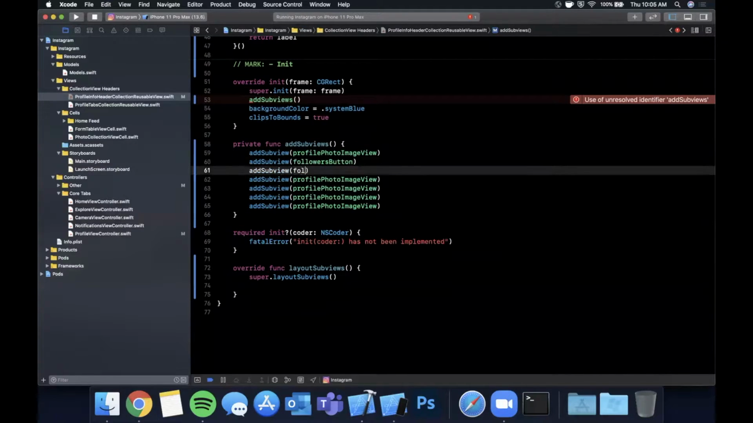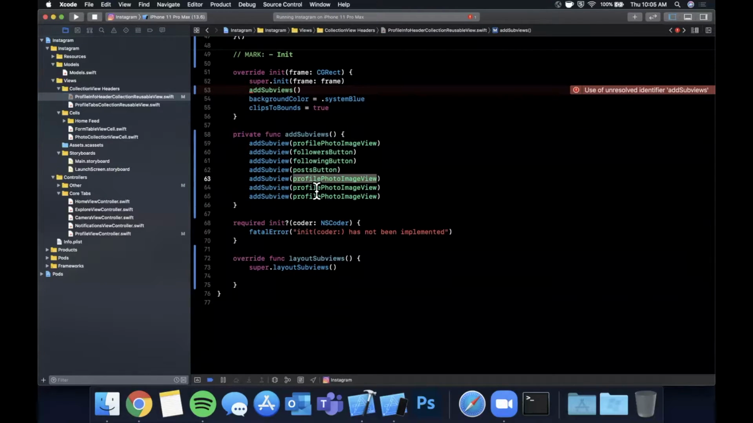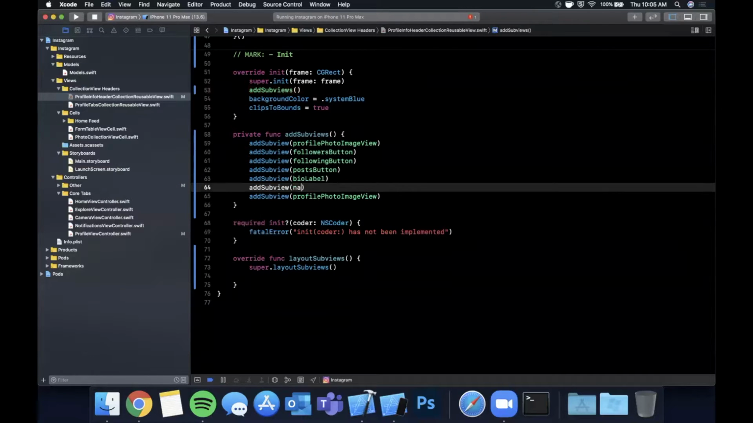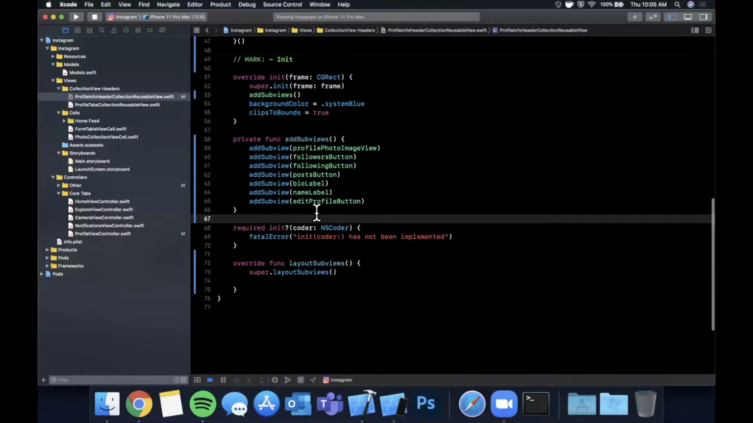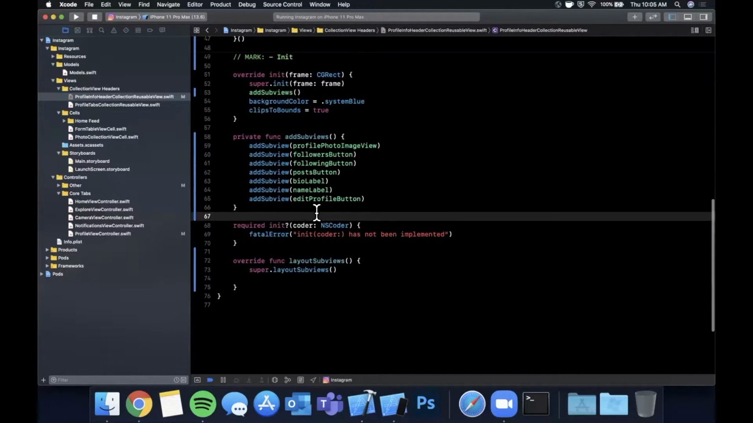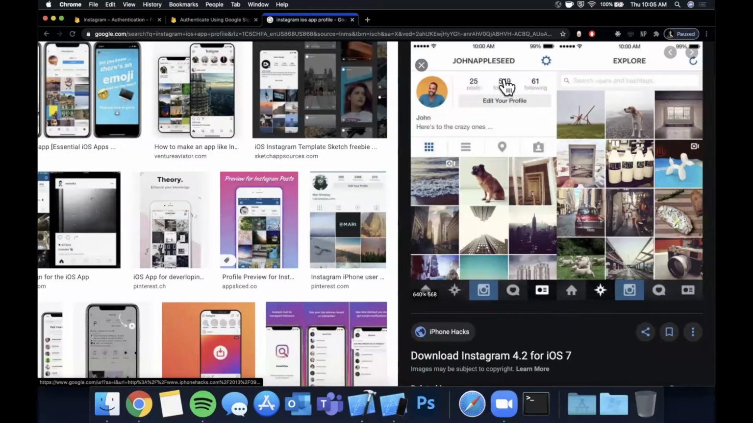Followers button, following button, oops, post button, and what else do we have? Bio label, name label, and we also want that edit profile button. The order of this doesn't matter since we're going to lay out the subviews. And let's lay out those subviews. So let's see how we want to do these calculations.